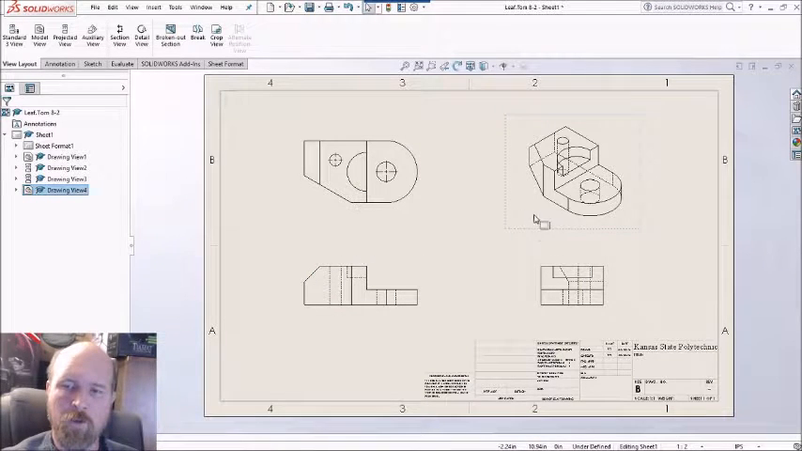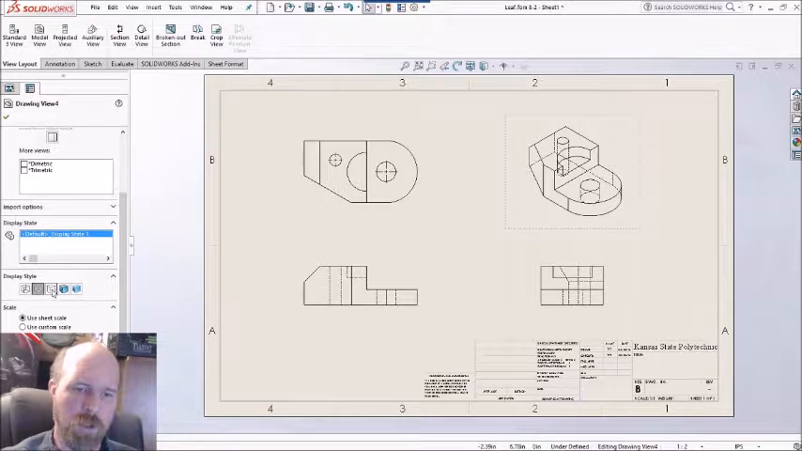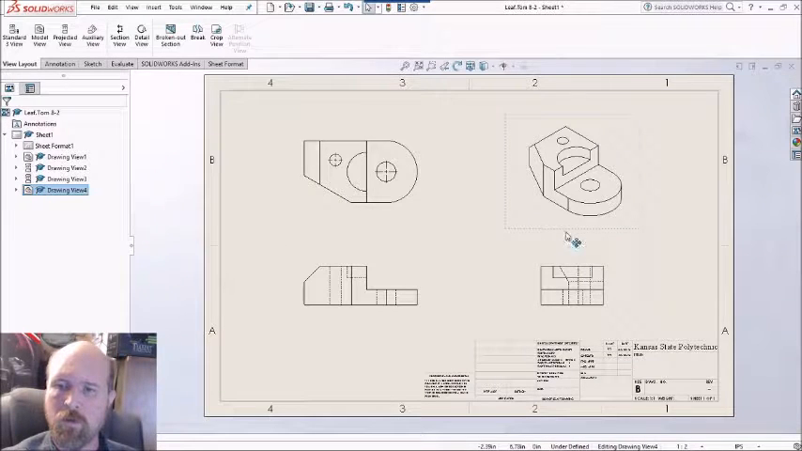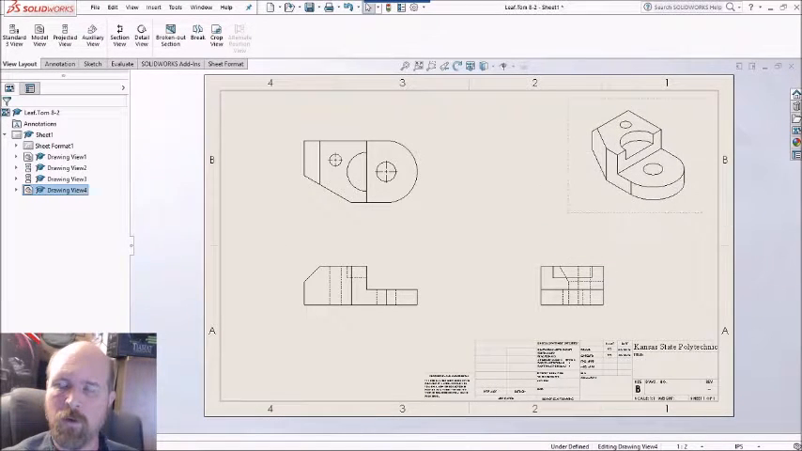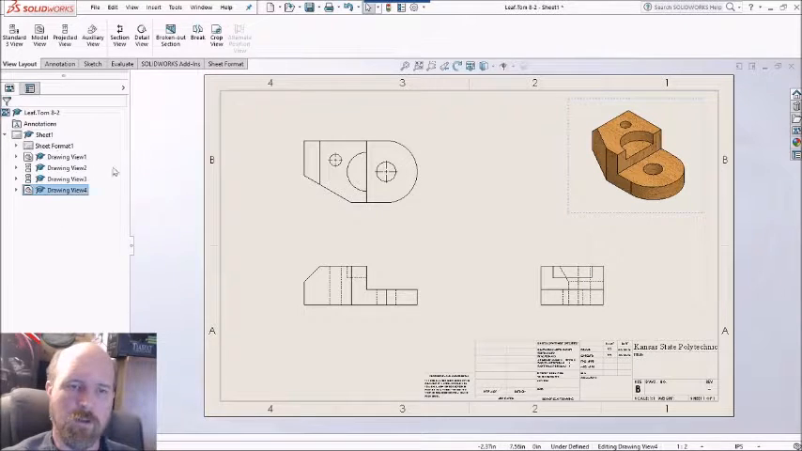And then right away, let's go ahead and pick our isometric view. We'll go ahead and we'll change that to hidden lines removed. And click OK. And then I'll slide that over here out of the way. In fact, let's go ahead and we'll choose the shaded with edges there. And then click OK.